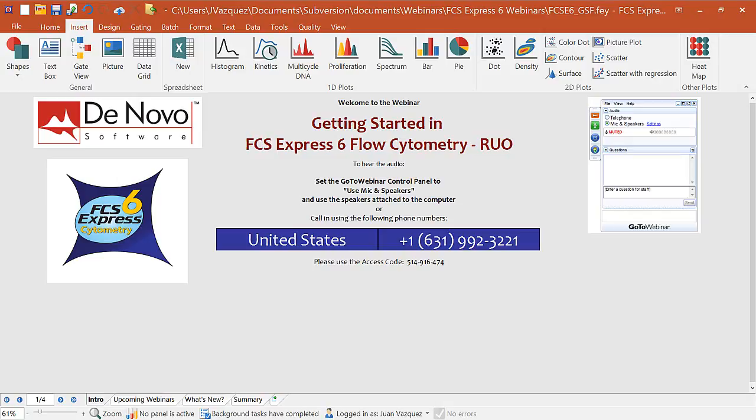FCS Express 6 is available in an RUO or imaging software, and it's also available since Novo Software is registered as a medical device manufacturer with the FDA. FCS Express is listed with an IVD classification with the FDA as well. And we'll also have a webinar coming up as soon as we have FCS Express 6 available IVD, probably later on in the winter.